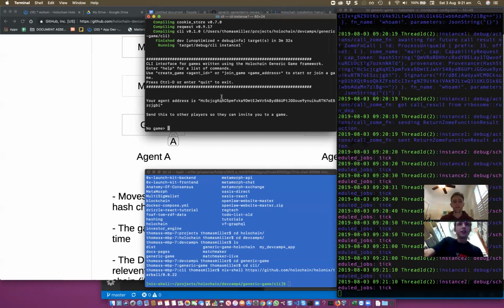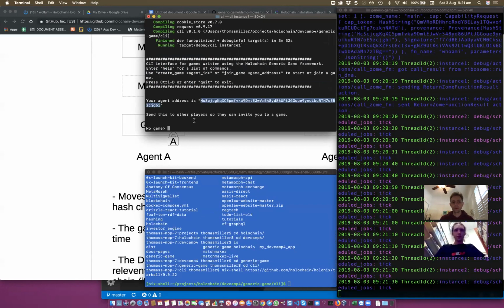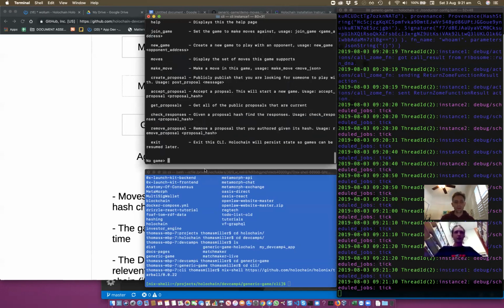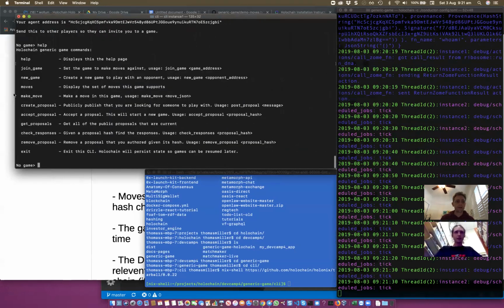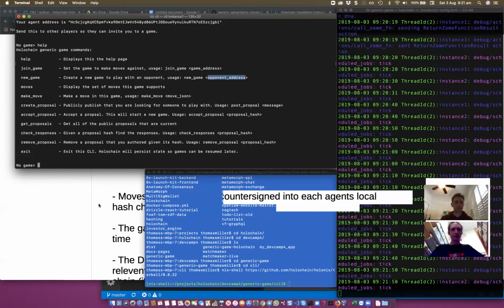And it looks like we joined. So there we are in the CLI. You can type help if you want to see all the different things you can do. We've got a little instruction set, and we've got our agent address, which would have just been pulled out of our agent file, wouldn't it? That's right, yeah. And we've got some awesome moves here. Join a game, that's what we're going to do. Oh no, we're going to go new game, using that address. So we should start up the second agent.